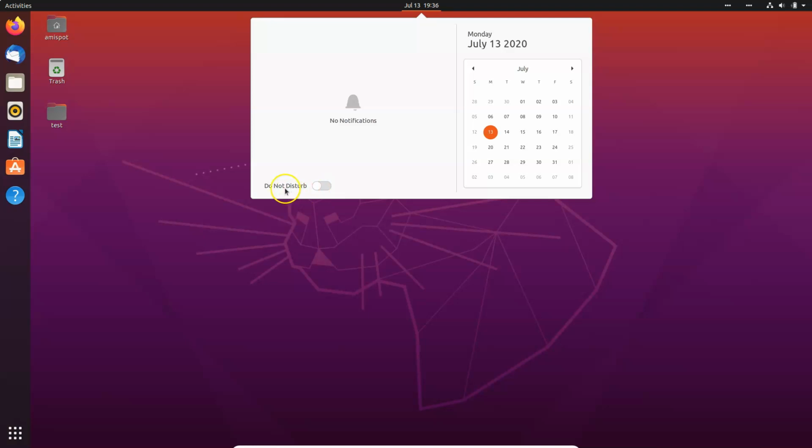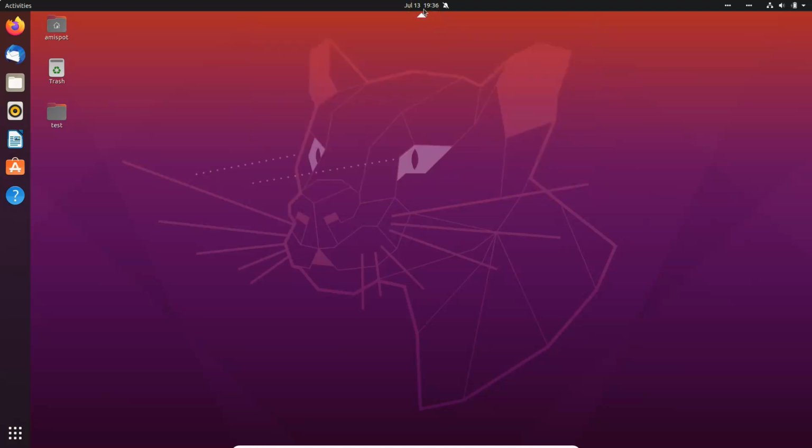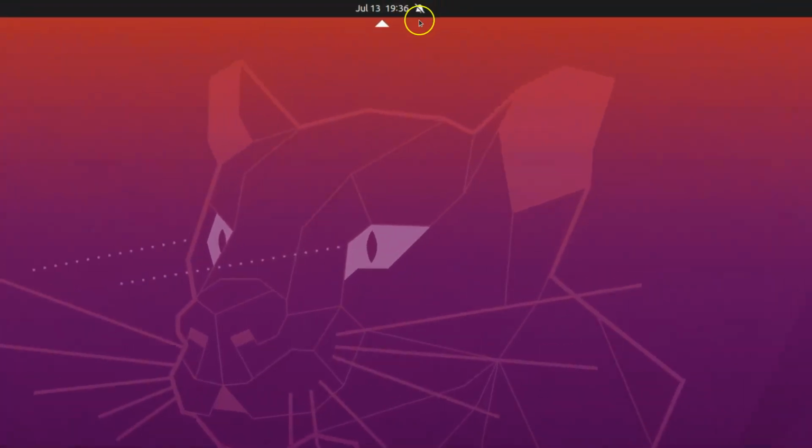So in order to enable this Do Not Disturb, you have to move this slider to the right. Okay, so let me click on this, and you can see we now have Do Not Disturb enabled. Click on this again in order to close this message tray. And you can see guys, here we have this Do Not Disturb mode sign. Now we won't get any notifications and we can focus on our work.